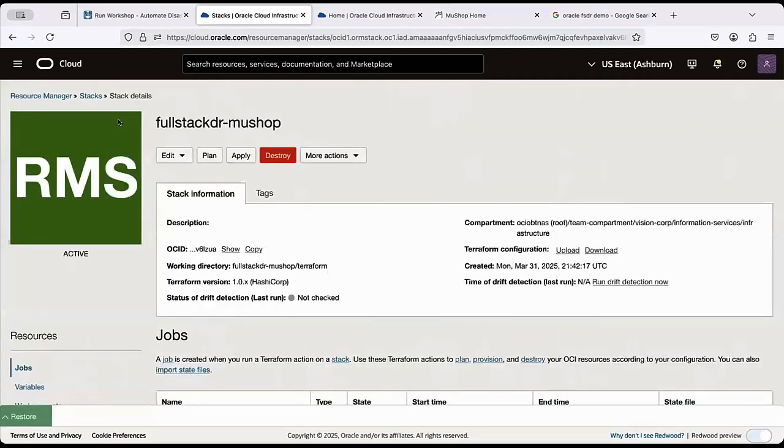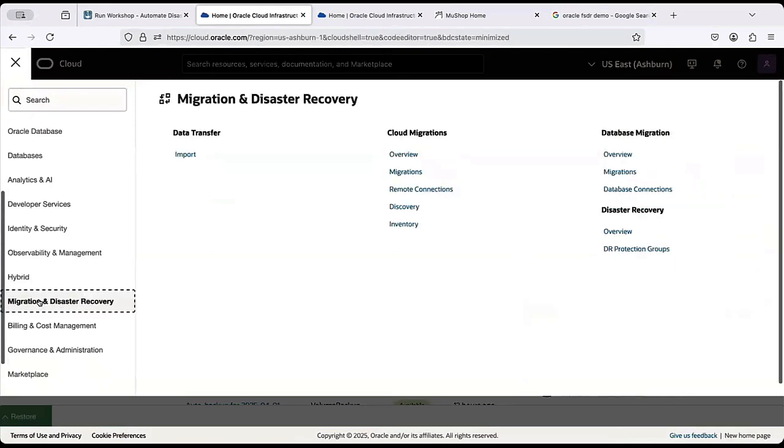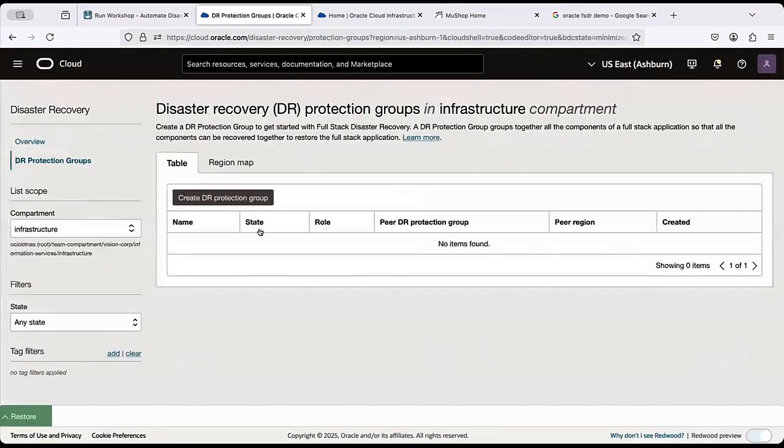And then from there, going back to the home page, where I'm mainly going to be working is migration and disaster recovery and creating my DR protection group. It's essentially a resource type used by FSDR. It's a collection of different OCI resources that comprise an application that may consist of your instances or your application servers, your block storage, databases, all of that. So you can create your DR protection group.